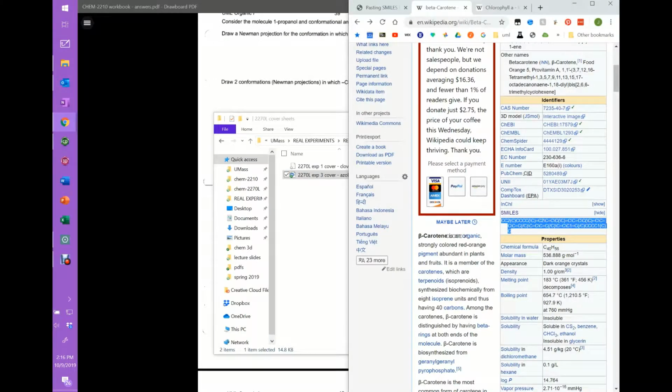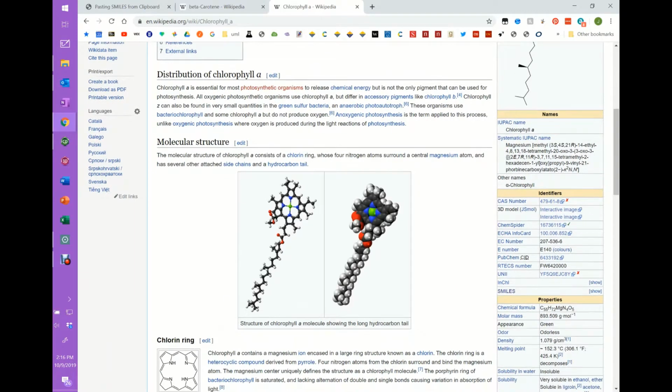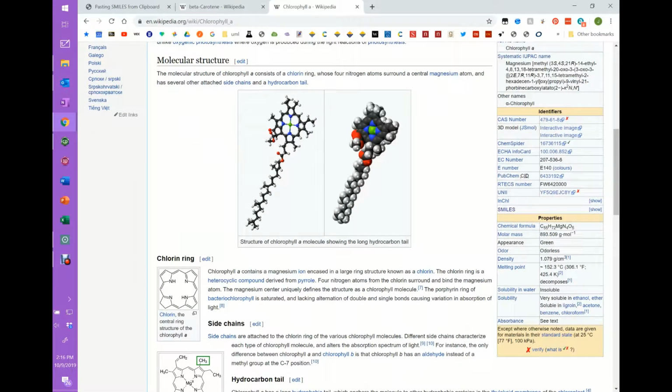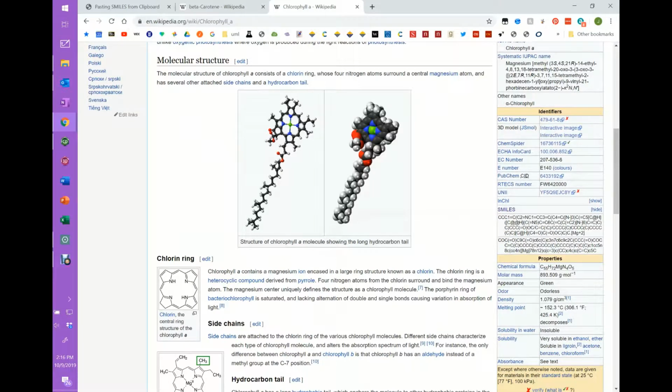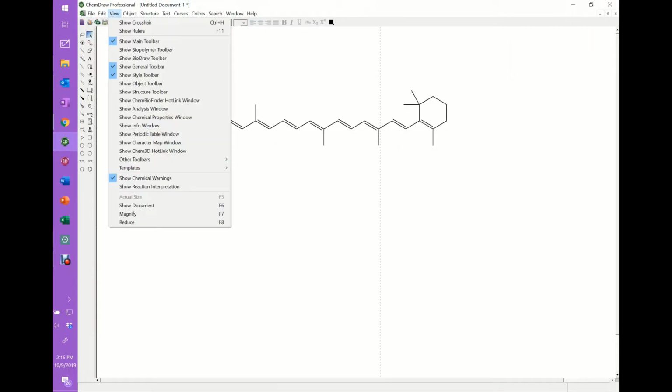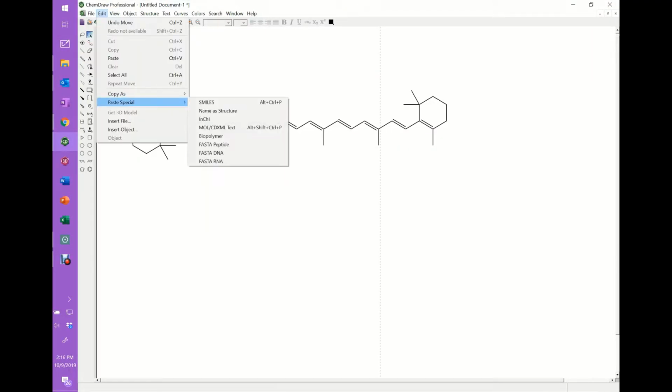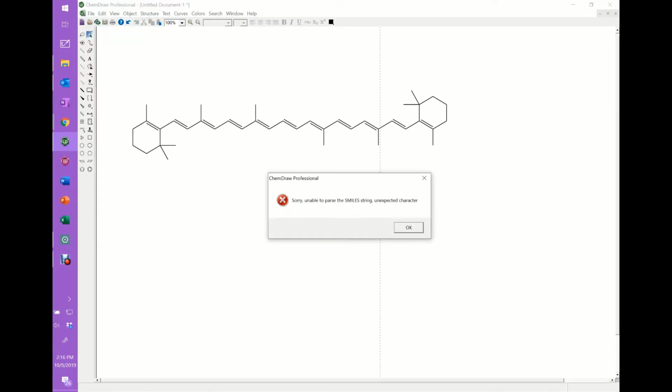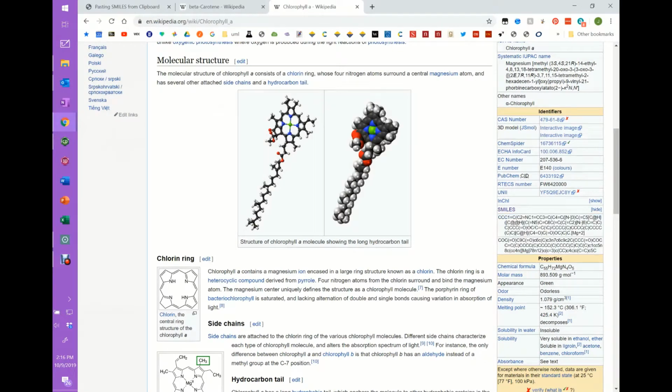We can do the same thing for chlorophyll. So go to the Chlorophyll A Wikipedia page, scroll down to the SMILES, we can click on Show, and now I'm going to select all of this, copy it, go back to ChemDraw, edit, paste special, SMILES. Unexpected character. There's two SMILES strings, so maybe I just need the first one.